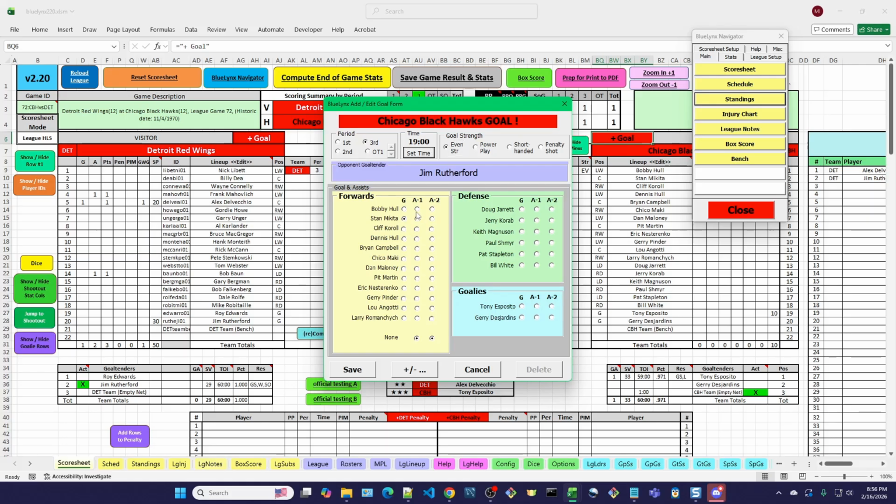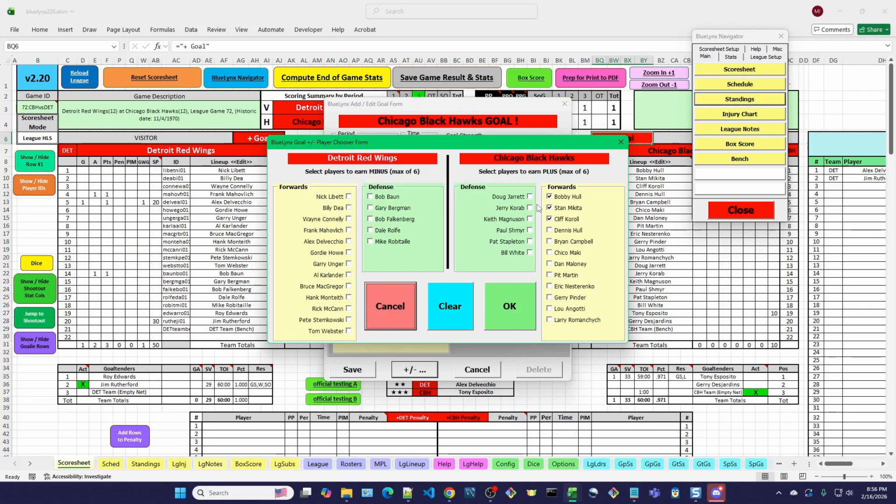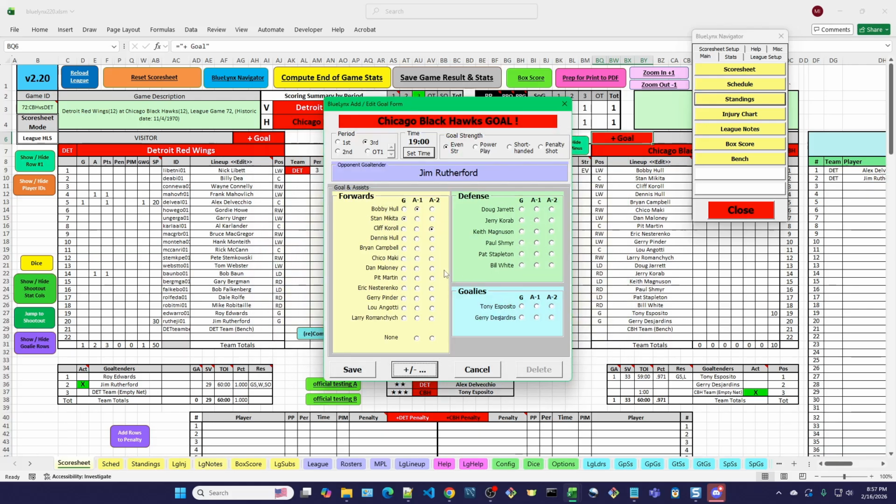Let's say Makita scores it from these guys. And then let's add some defensemen here and say, oh yeah, Dan Maloney came in, and these 5 guys get the minus. Now, it allows that. It doesn't give me any flack because they had an empty net, so they could have 6 skaters, and it's all good.